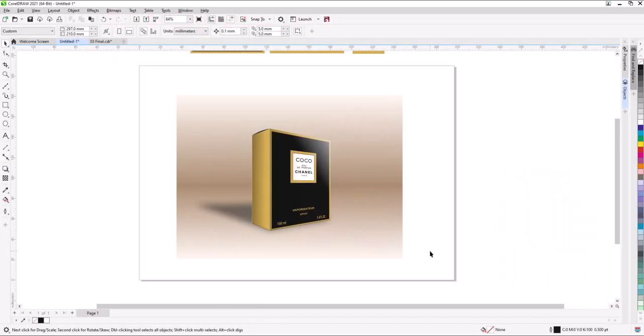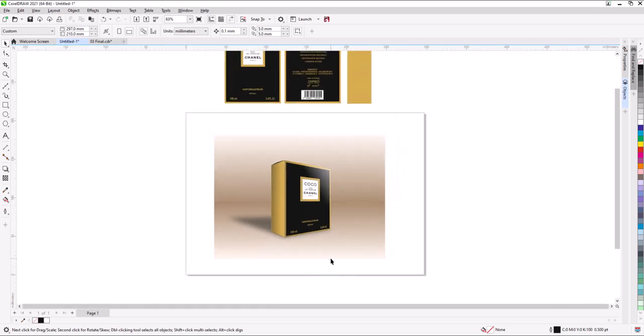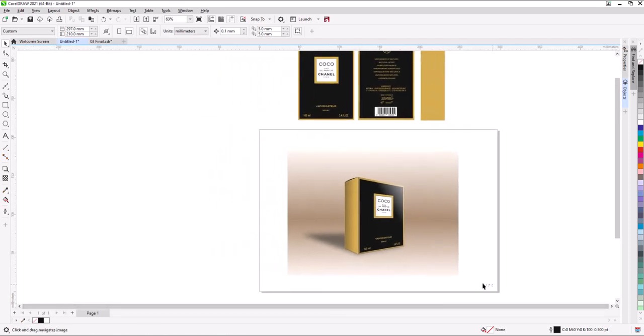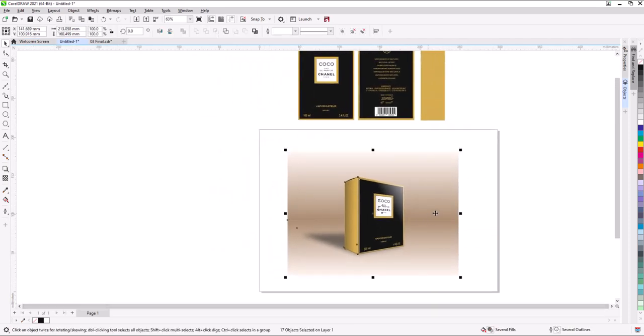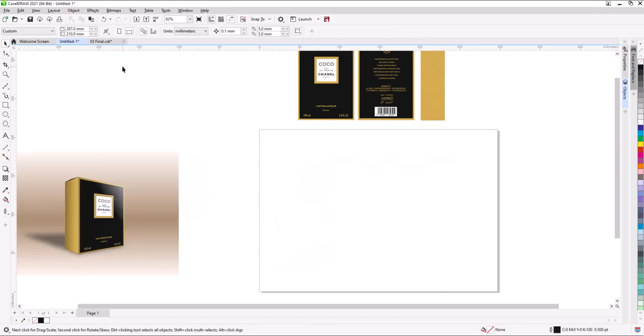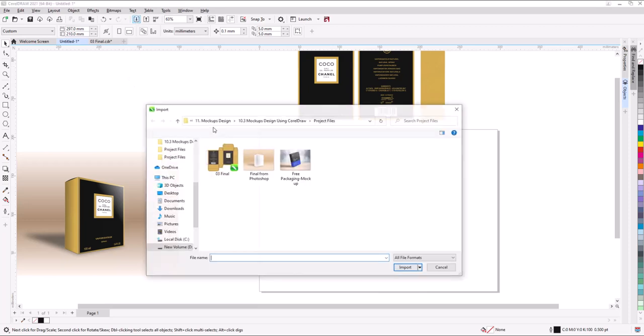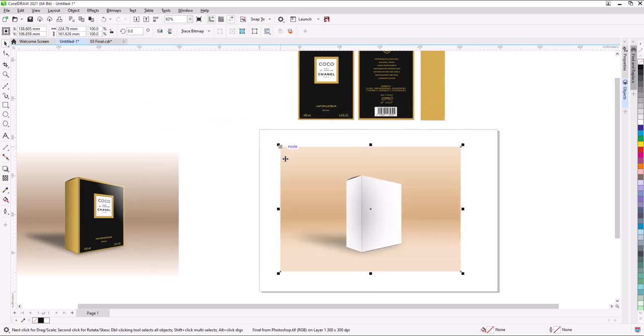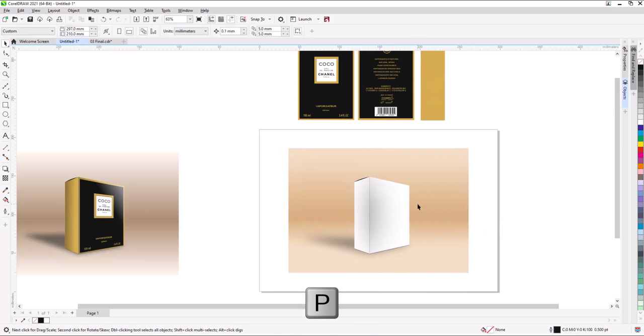In the previous lesson, we made our mockup from scratch. Now in this lesson, we will add our design on top of a photo for a ready-made mockup. Start with importing the reference photo. Go to Import, select Final from the Photoshop file. Press Import. Place the photo anywhere, then press P to center it in the page.